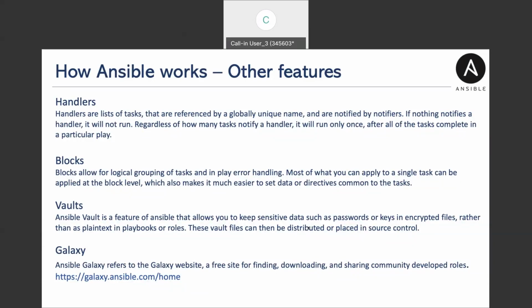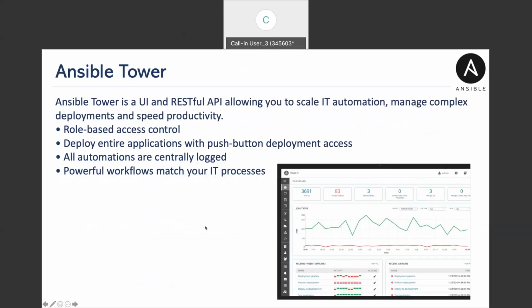Okay, so Tower is licensable. Tower isn't free. You can get an upstream version called AWX, I think it's called, which you can use for free. But the standard Tower version, you can get a demo license that allows you to configure up to 10 hosts, but it's a pay-for license. It gives us a UI and a RESTful API connection into Ansible. It's a very nice GUI.